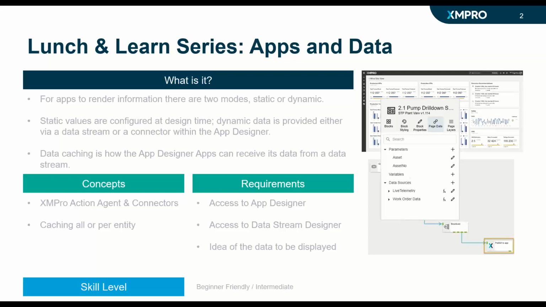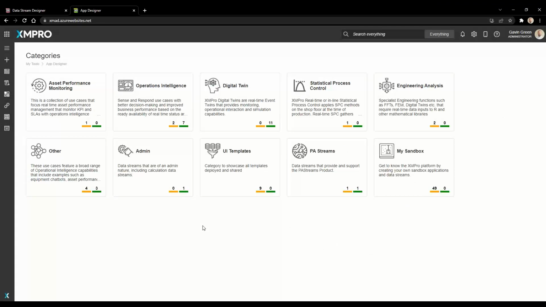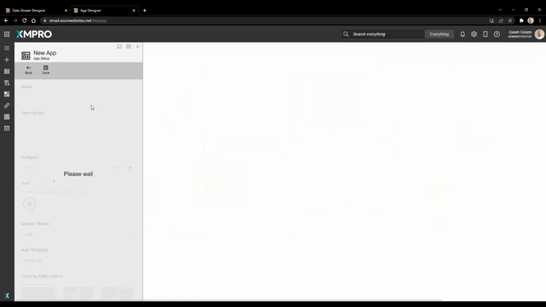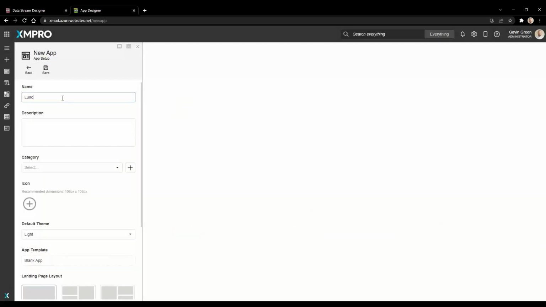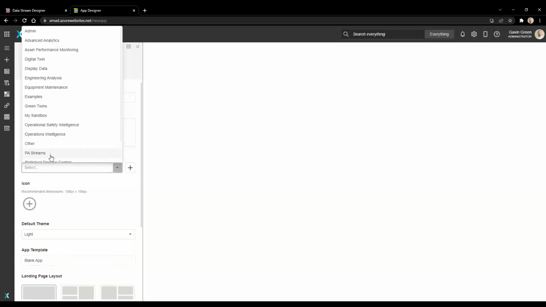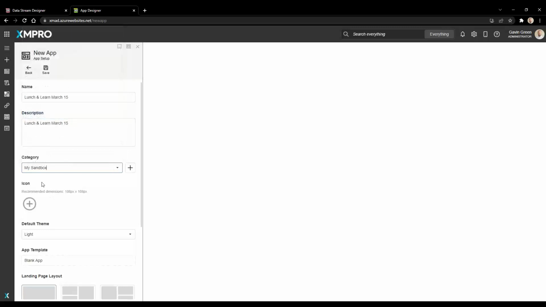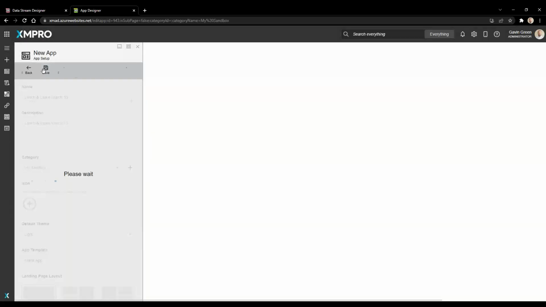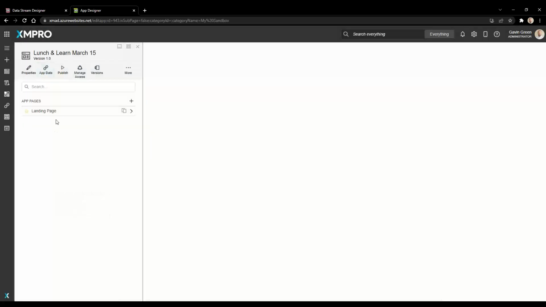So first area is, let's jump into the actual software itself. Before we can actually start tying data to an app, let's go and create ourselves a new app. We're just going to call this Lunch and Learn for today. We're going to put it into my sandbox, and we're going to keep everything else as the default.